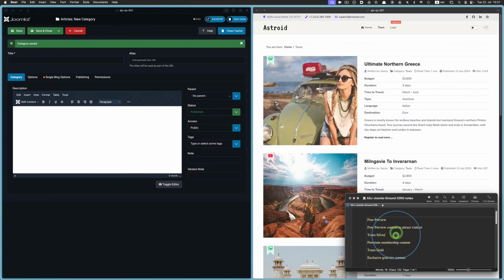We're doing this now from scratch at this point. We're going to enter Tours Silver as the name, set the access level to Silver Access, and add premium membership content as a note to self in the description. Save and New. And now it's time for our final tier. We're going to enter Tours Gold, set the access level to Gold Access, and add exclusive Gold tier content as a note to self in the description. We click Save and Close.